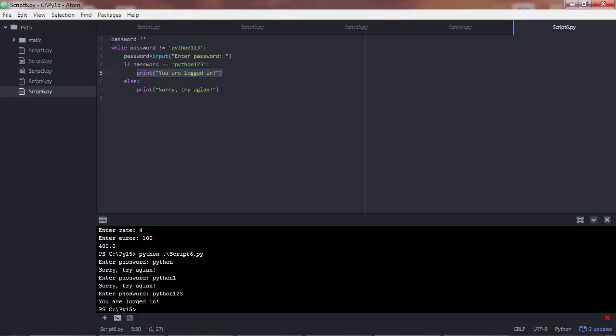So again, what we have here: while password is not equal to Python123, this block of code will be executed over and over again. Once the value gets equal to Python123, the loop stops running, and so does the script.